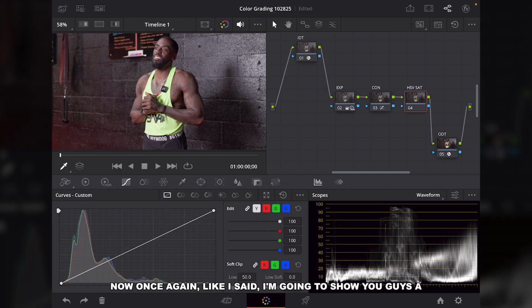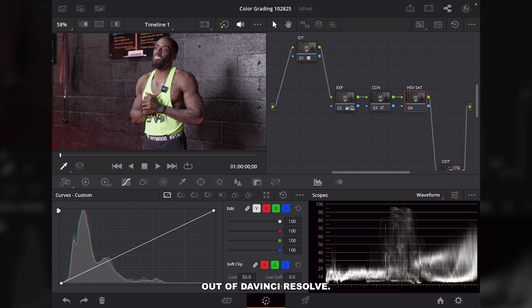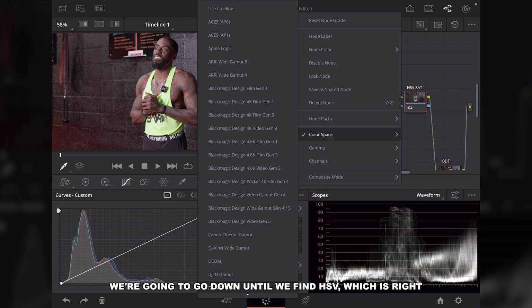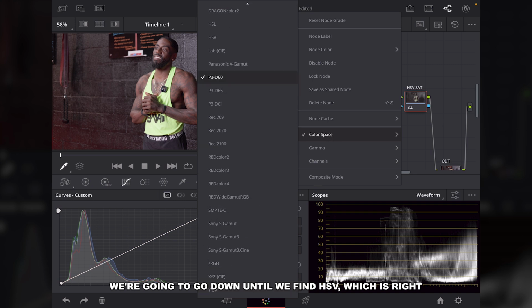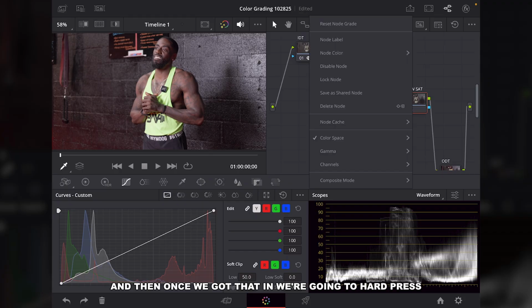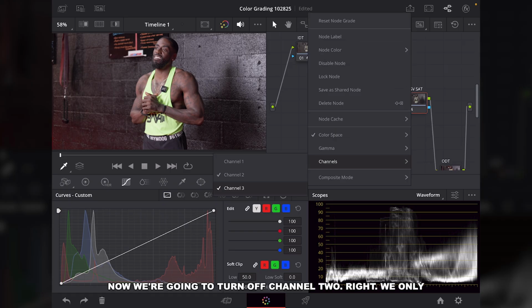Now, once again, like I said, I'm going to show you guys a little secret that's not so much of a secret. It's what I'm seeing a lot of colorists are starting to do, only because this is the most cinematic way to get saturation out of DaVinci Resolve. So we're going to hard press this again. We're going to go to color space, and we're going to go to HSV. We're going to go down until we find HSV, which is right there. And then once we got that in, we're going to hard press again, and we're going to go to channels, and we're going to turn off channel 1, and we're going to turn off channel 2, right?